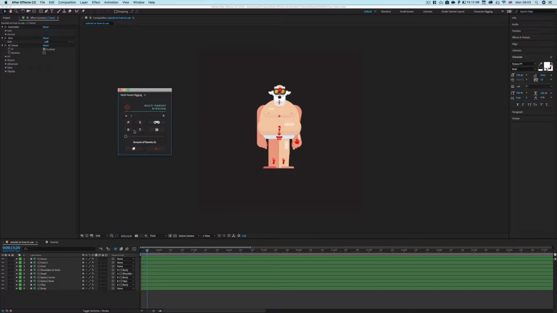You then have 4 checkboxes on the left. These are P for position, S for scale, R for rotation, and T for opacity, and any combination of these can be applied. You then have a controllers option. So the controller will allow you to keep your current expressions on the layer that it's on. And I'll go into that in a bit more detail later on, but for now just bear with me.